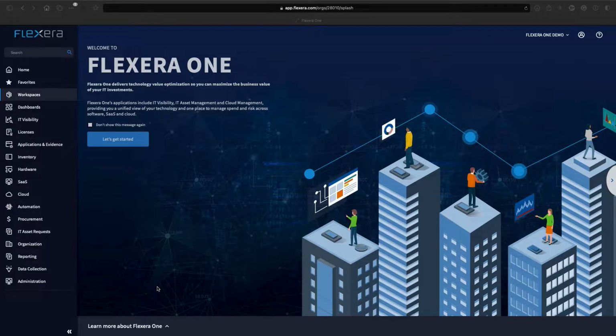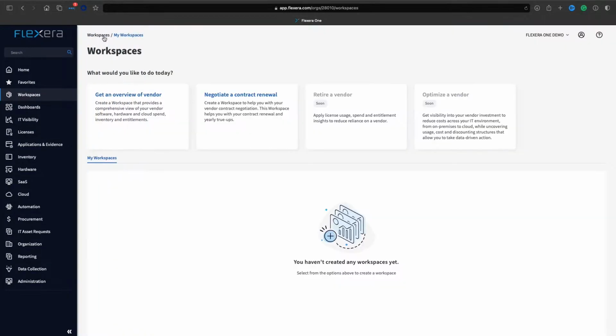Complex environments present complex challenges, and with Flexera One, simplifying your complex vendor relationships is made possible through Vendor Workspace. The first time you land on the Workspaces page, you'll have an empty list of workspaces.